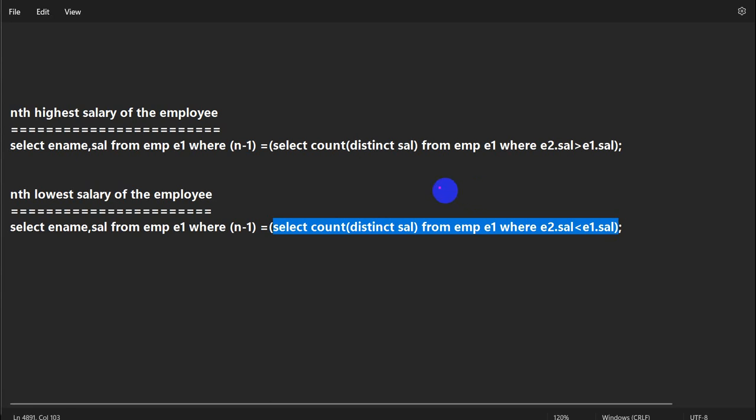Hello everyone. So today we are going to see how we can find the nth highest salary and nth lowest salary. The syntax for finding highest and lowest salary is this. So let's understand what the syntax is for finding the highest salary of an employee.